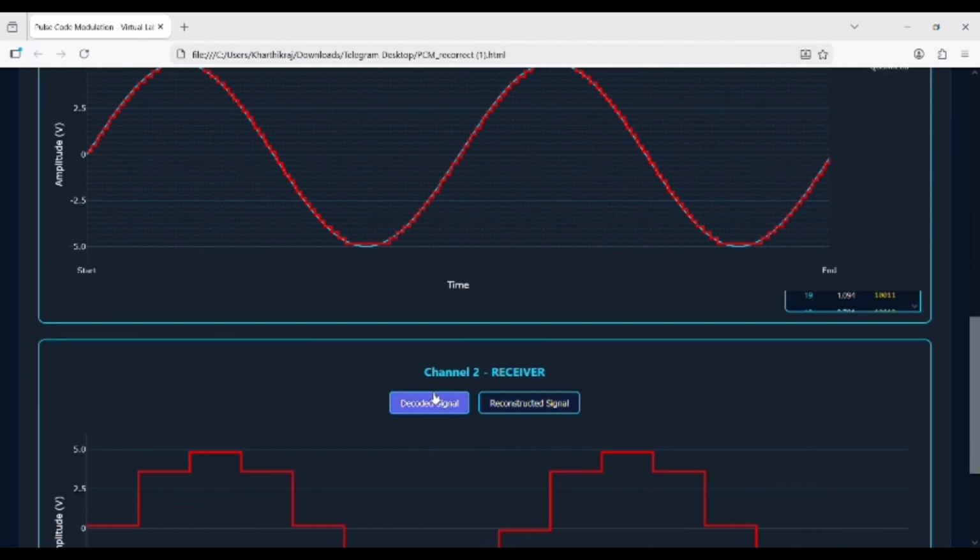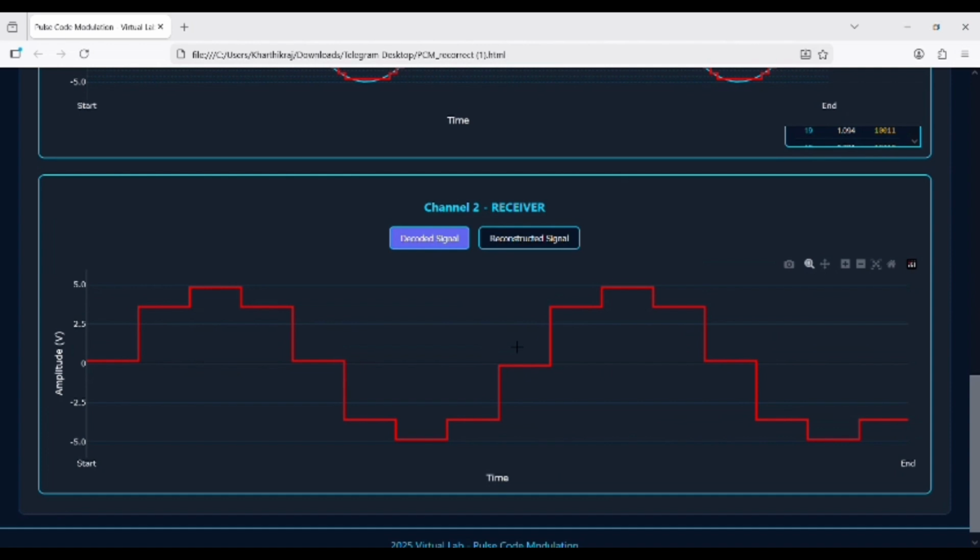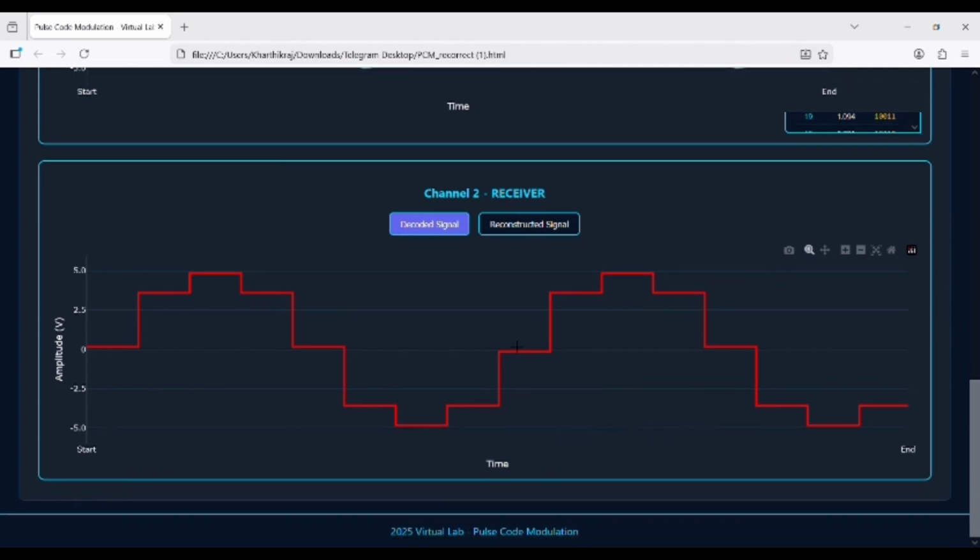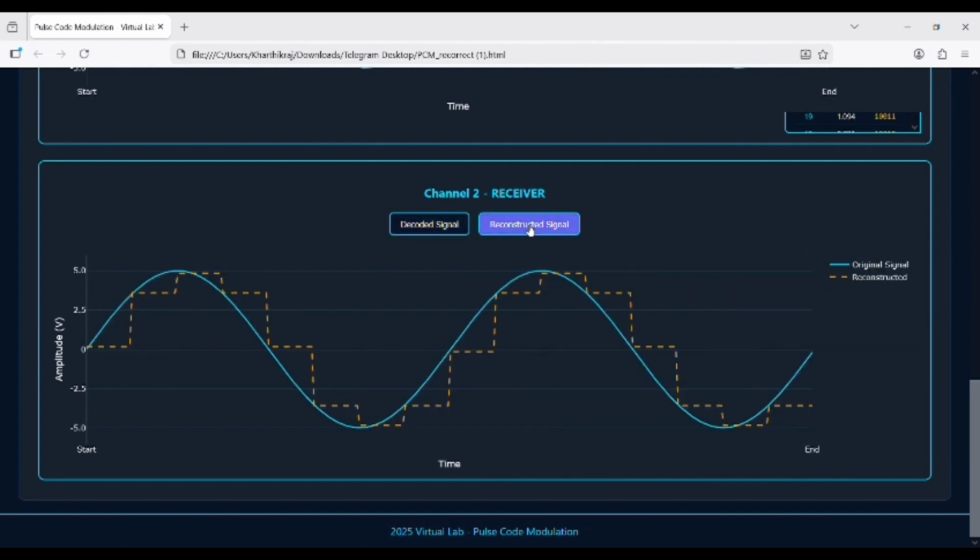Finally, let's retrieve our message. At the receiver, we first decode the binary data, returning it to its quantized steps. Then we pass it through a reconstruction filter. The result is a smooth sine wave that perfectly matches our input phase and frequency.